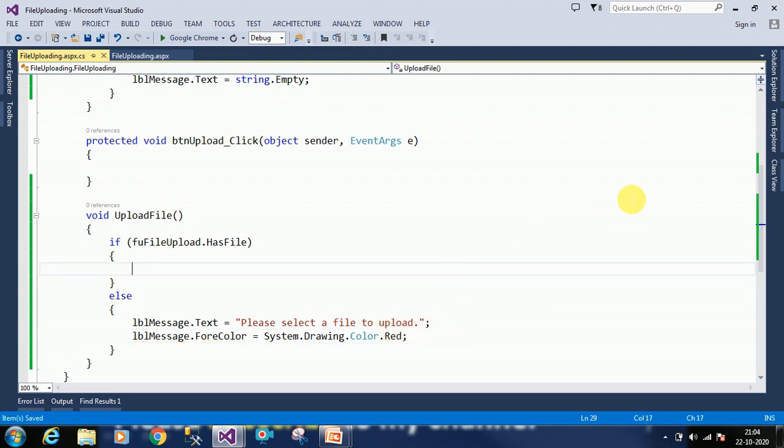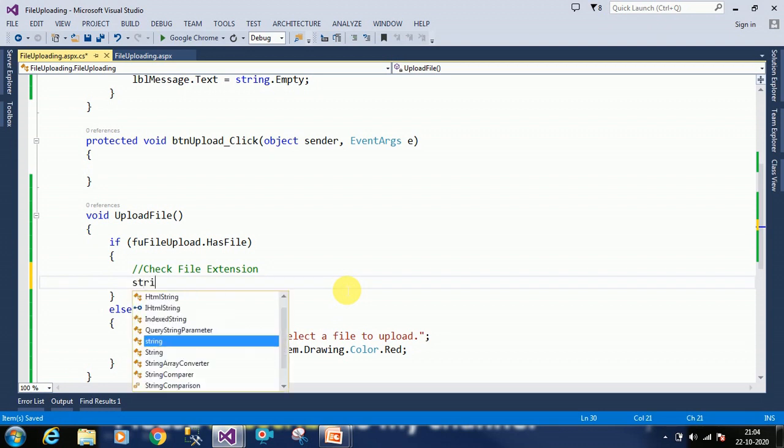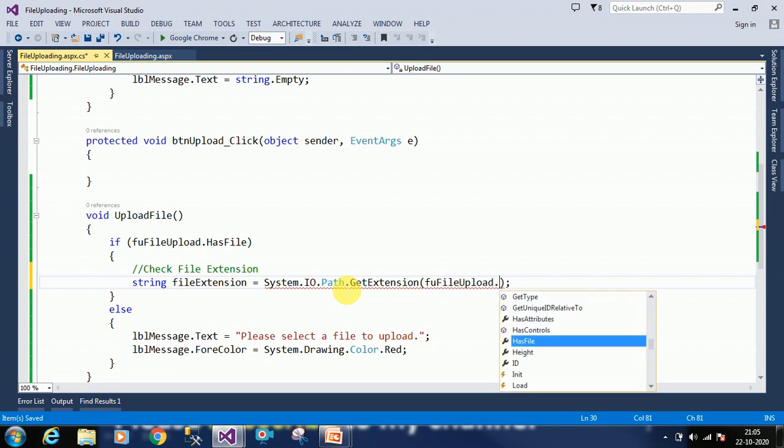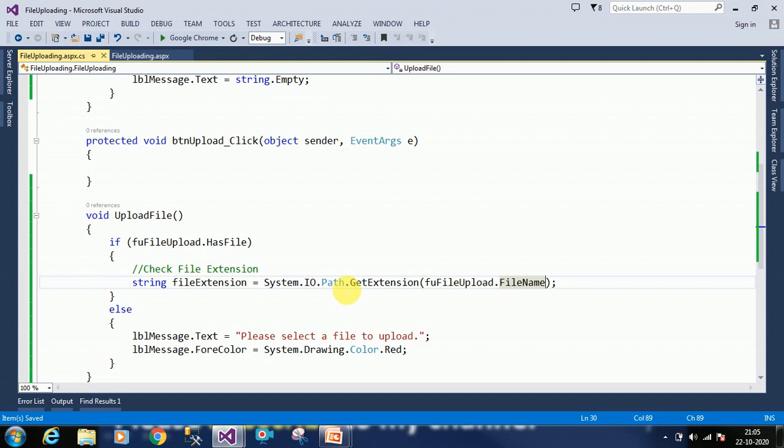So now file is selected by the user. The second validation is we have to check the extension. For this, I'm creating one variable here, file extension, System.IO.Path.GetExtension. Here we will get the file extension from the uploaded file name. From this we will get which file is selected and what type of file it is.